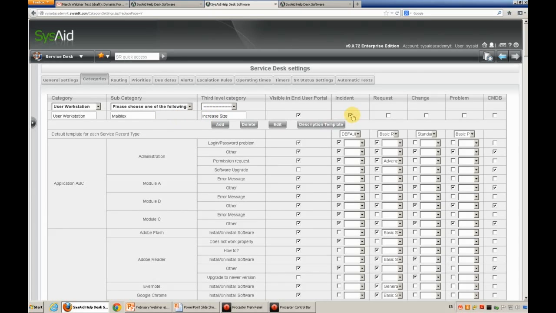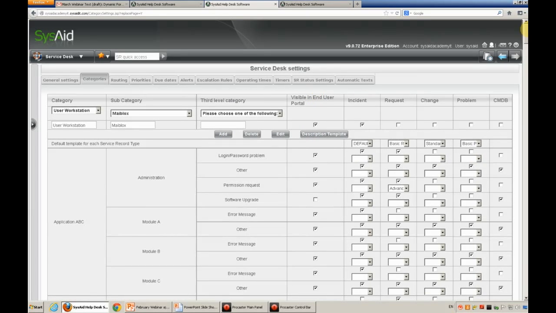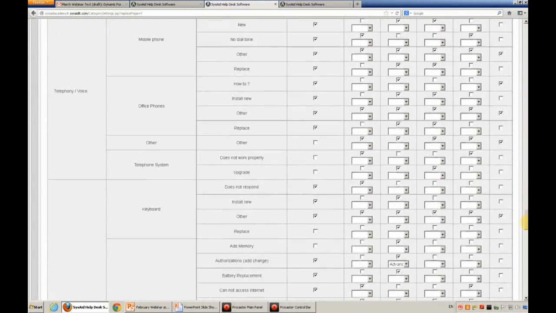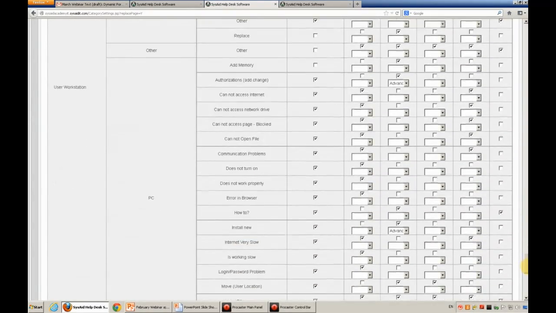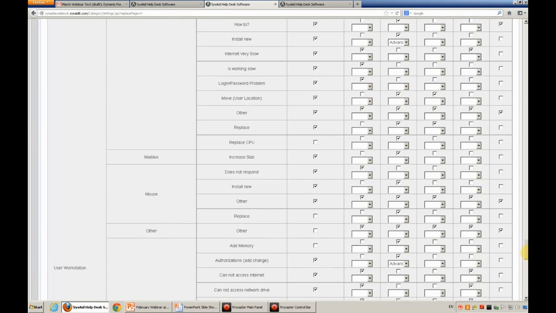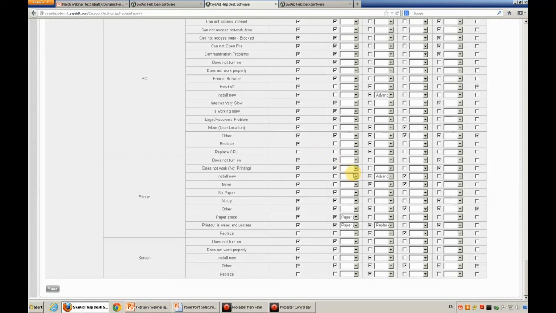Now, this is irrelevant to the incident. It's relevant only to the request. It cannot be a problem, cannot be a change. Now I want to associate the template that we created previously to this category. Let me show you how I do it. It's just one click. Let me find it. It will be the mailbox increase. The first check is to reveal it to the end user portal.